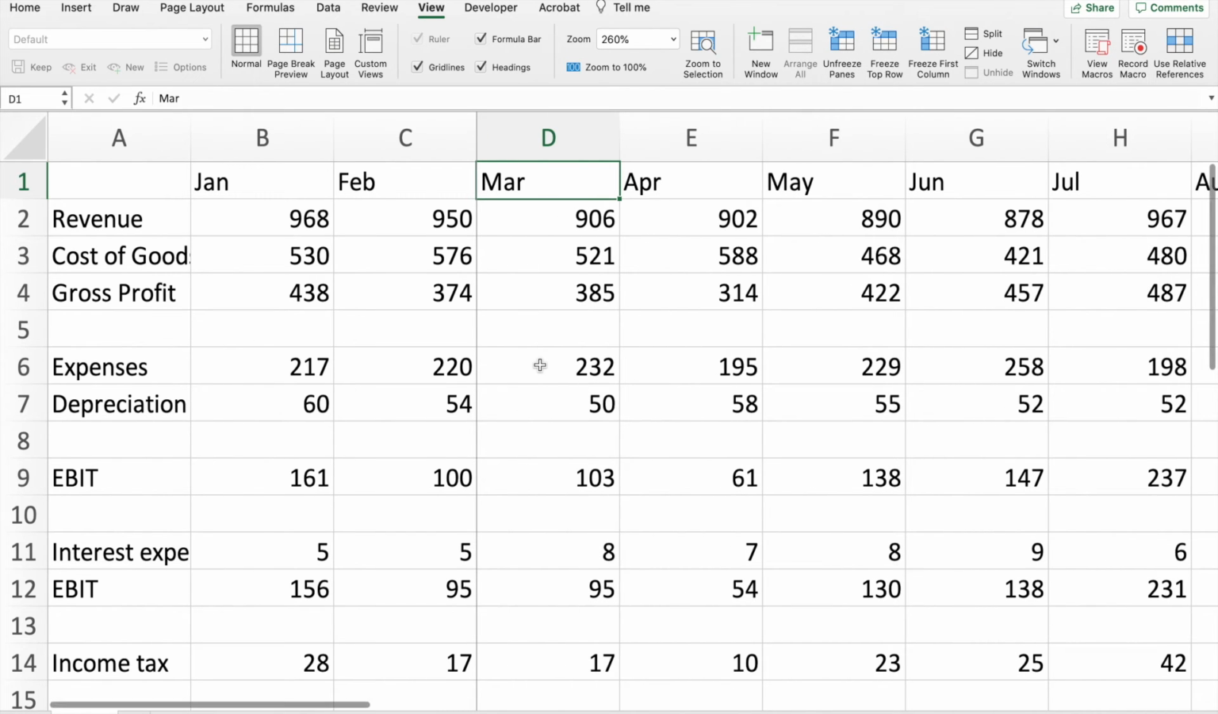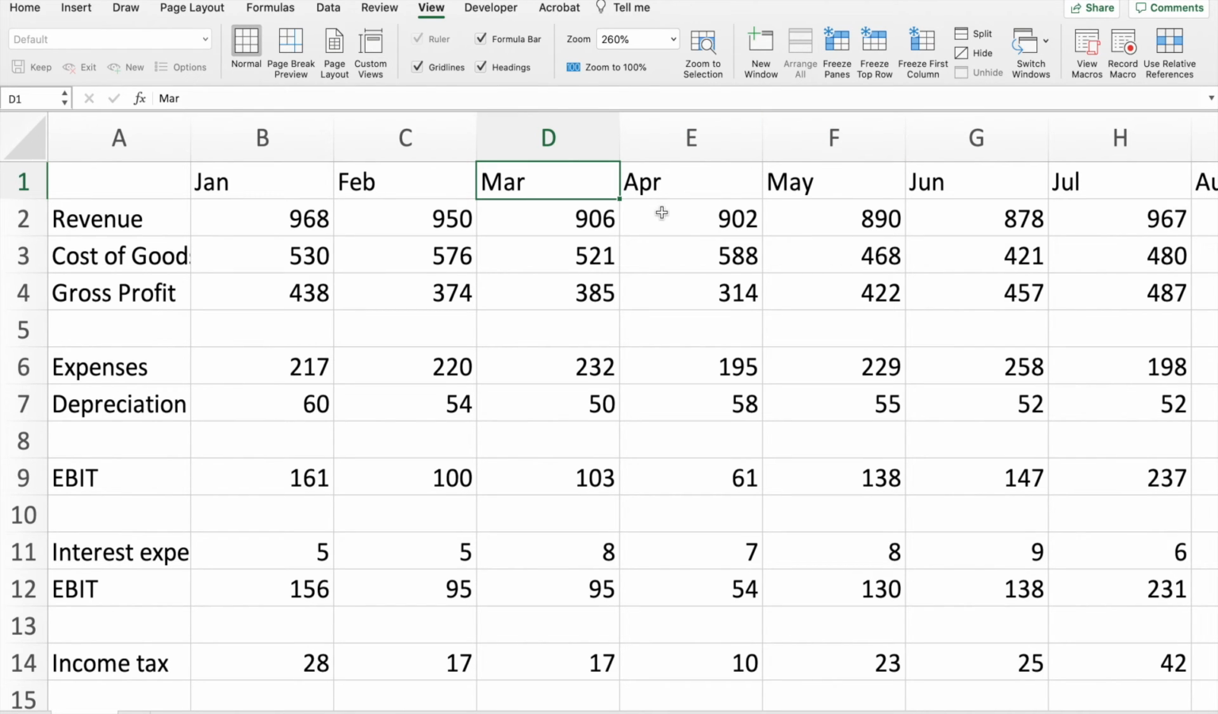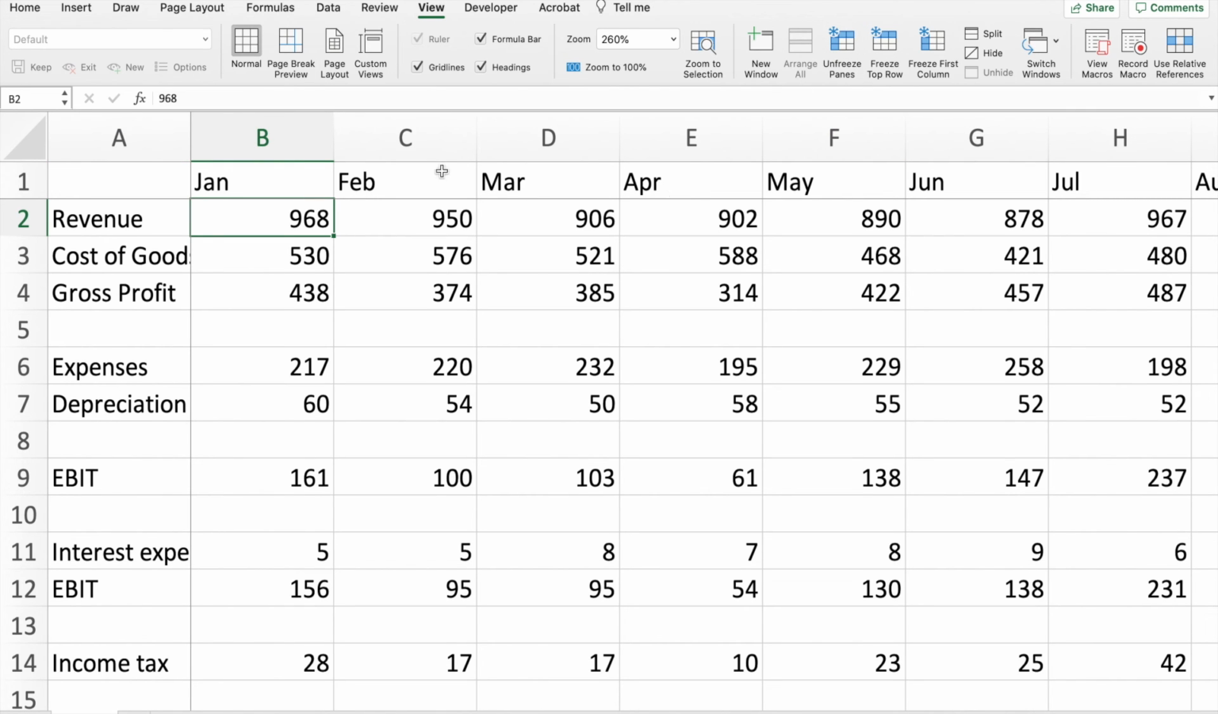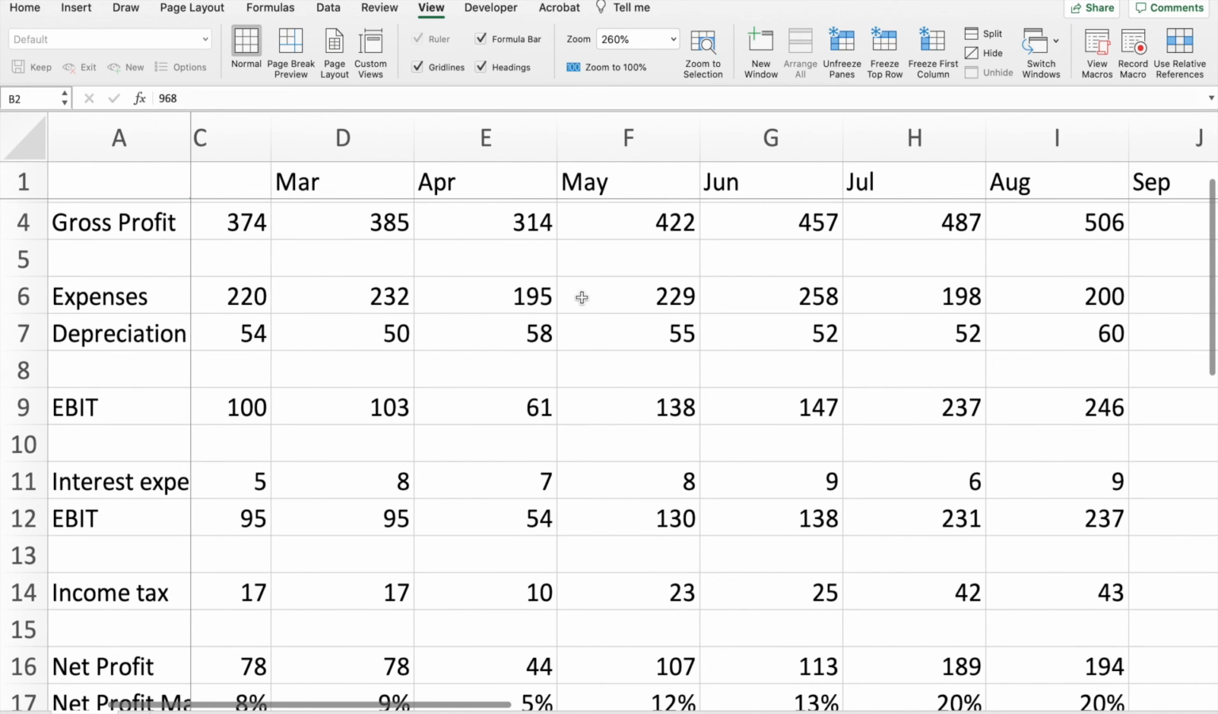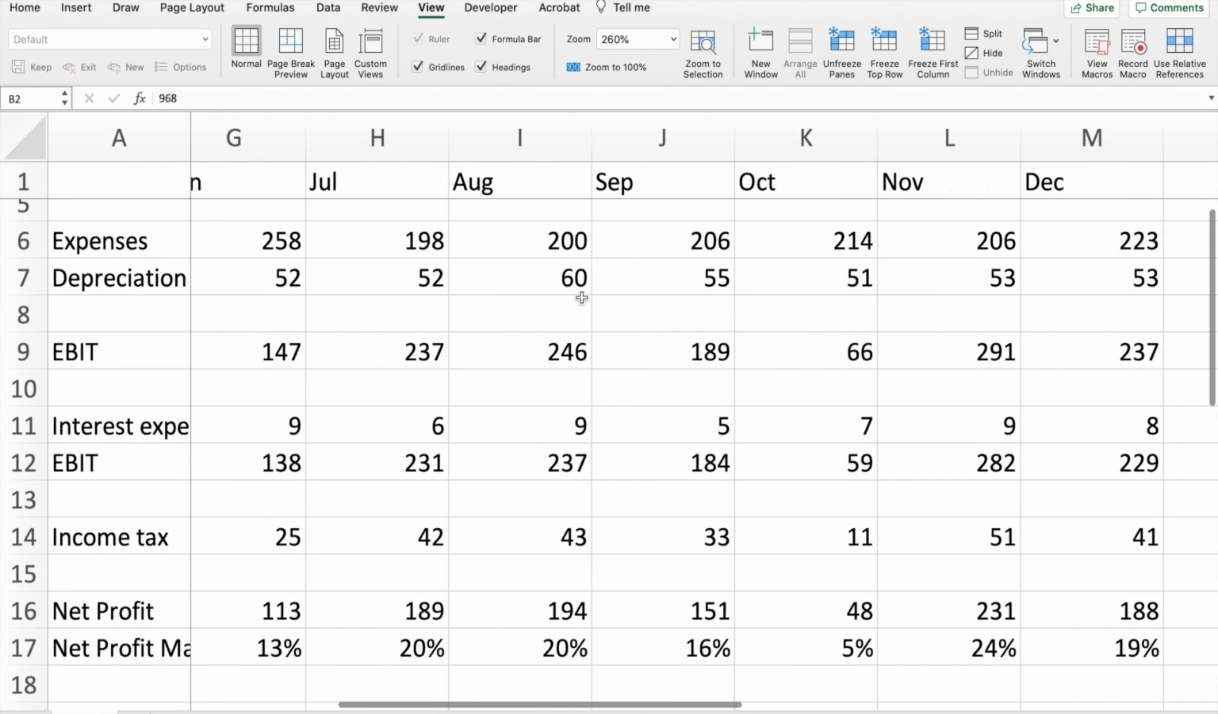Freeze Panes can also freeze both columns and rows. You need to select a cell below the rows and to the right of the columns you want to keep visible when you scroll. For example, you want to freeze the first column and top row. Thus, you need to position yourself in cell B2, which is below the row, and to the right of the column you want to keep visible while you scroll. Now we've frozen the first column and the top row.